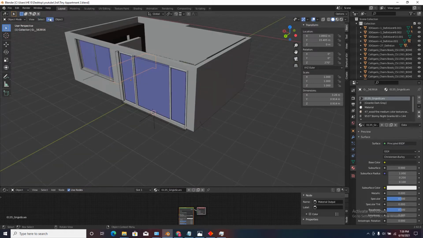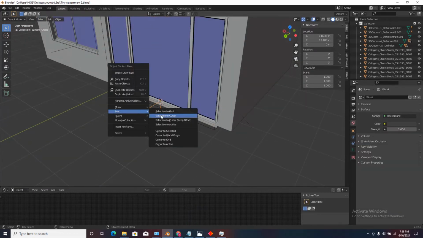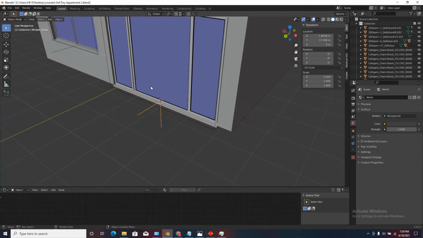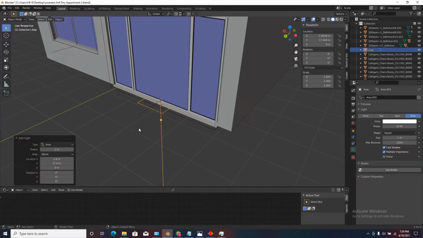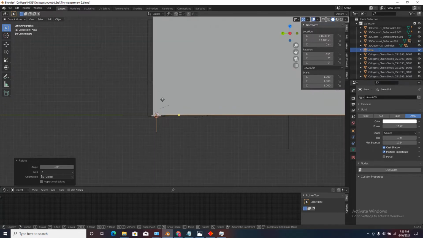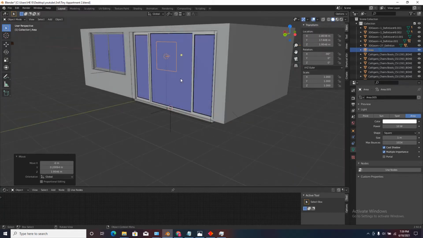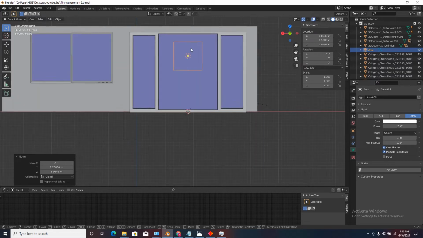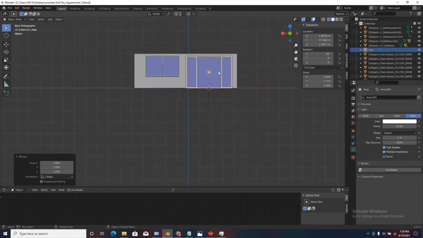First click this one, right click, snap cursor to selected. Now your cursor will be placed right here. Go to add light and then area light. Press R X, type -90 so that it will rotate in this direction. And I'm going to move it with G. G is a shortcut for moving. Press G Z, just place it in the middle, then S Z to scale it in the Z direction, and press S X to scale it in the X direction so that it will fit our window. I think this has fitted our window.